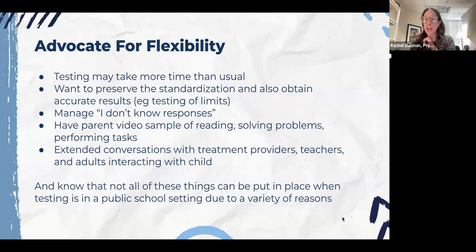Also, how to manage "I don't know" responses. Those of us that work with kids with SM often struggle with whether this is a separate diagnosis or just part of the SM. That's another conversation, but "I don't know," right? And again, you're giving a standard evaluation. Brooke can't just say, Rachel, I know you really know, just tell me, right?